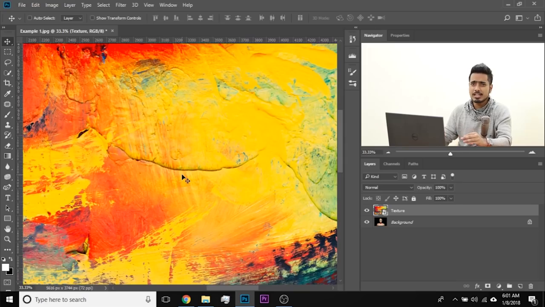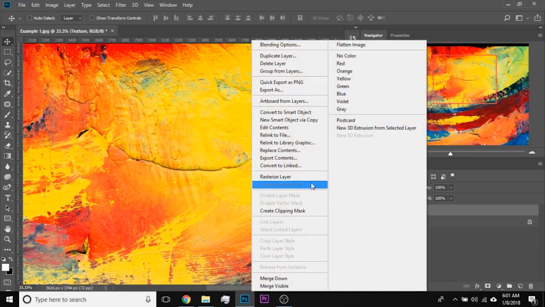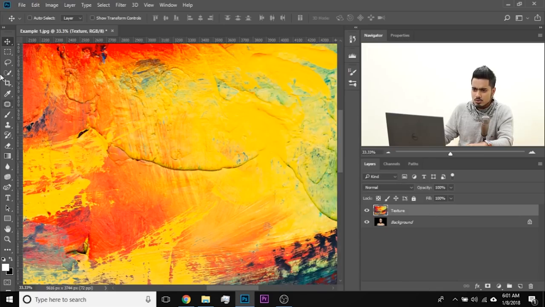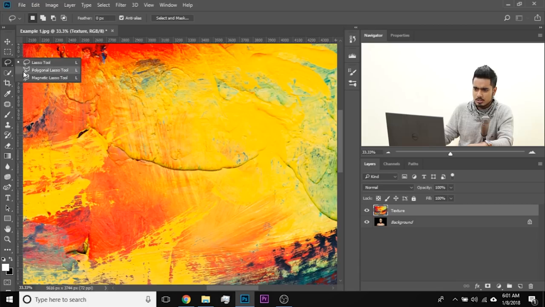You don't have to be super careful about this. So let's go ahead and rasterize this image. We don't want it to be a smart object anymore. Right click and choose Rasterize Layer. Now, choose any tool that you want, polygonal or lasso tool. I'm going to go ahead and choose lasso tool and make selections of this.